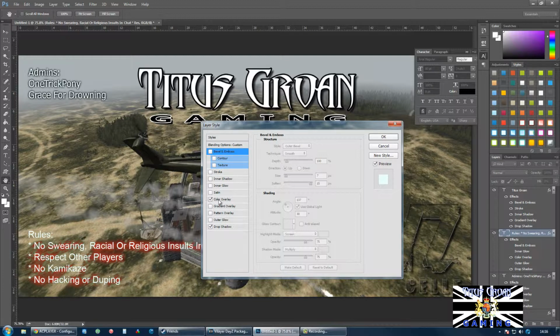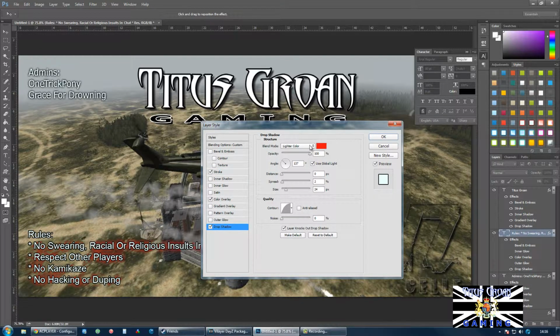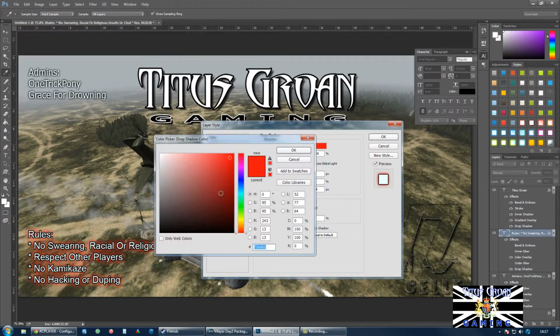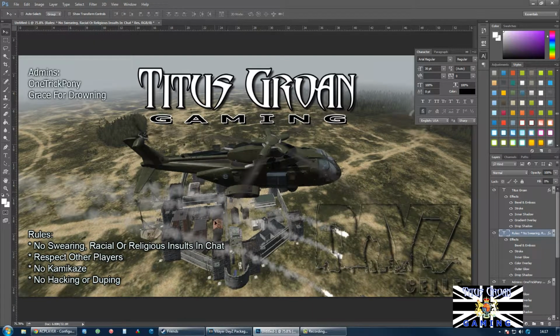Right, so colour overlay white, and then we're going to give it a stroke black. And what the hell's this other thing? That's that. Can't be. It is. How's that? Oh, because the size is huge. There we go. And then we're going to do, just going to put it there for a second.